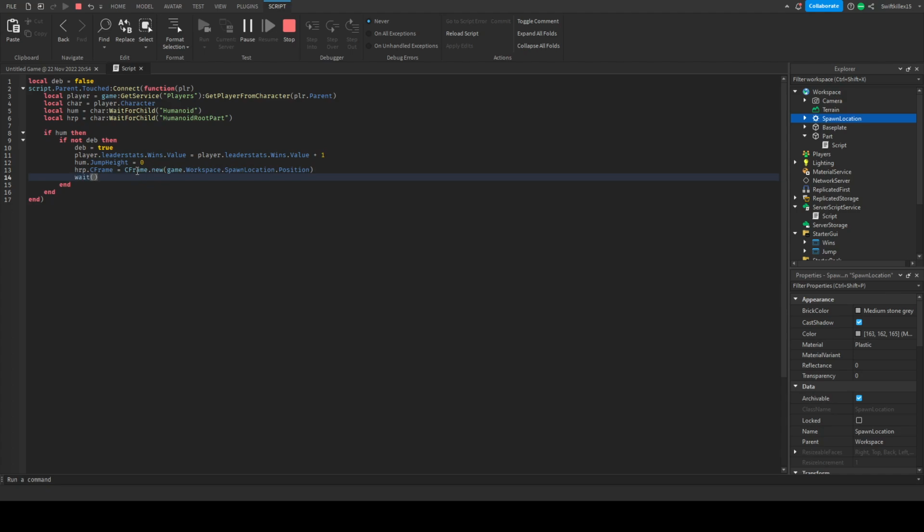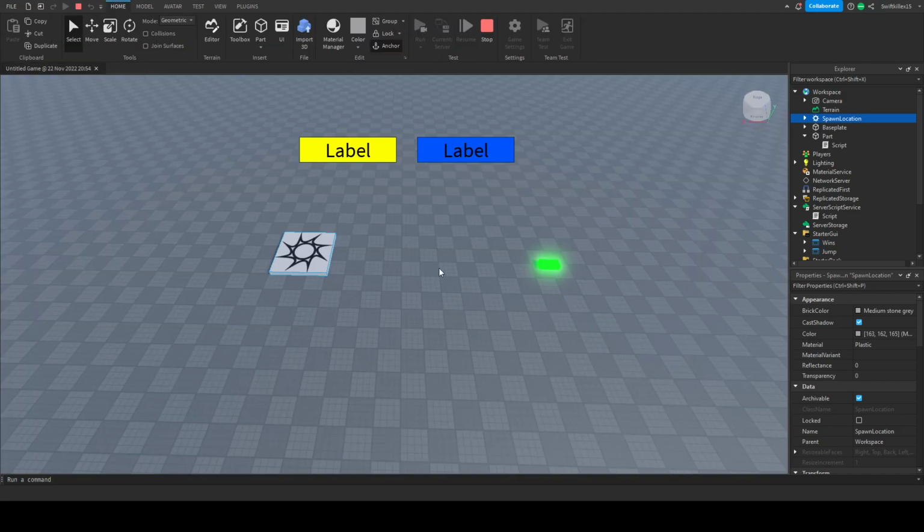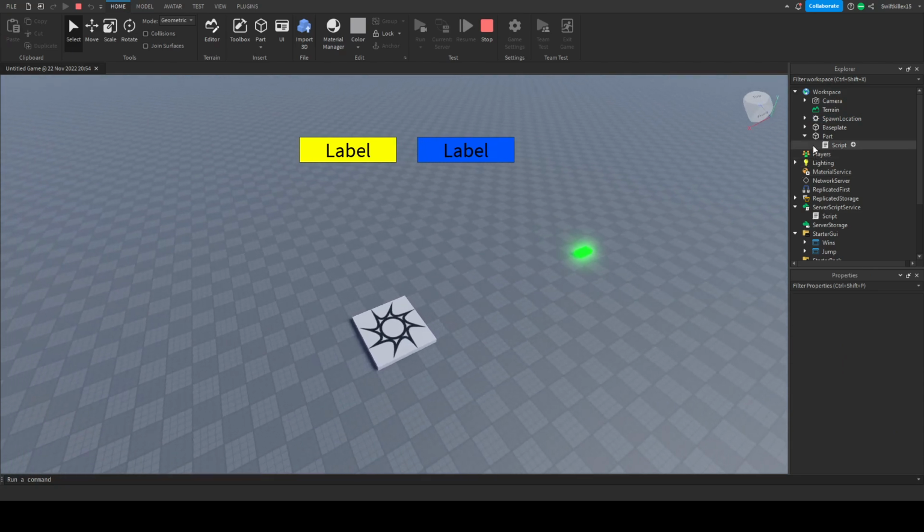Now, this is a debounce, so you want to put a wait. I'll put 2. You can put whatever you see fit, and then you want to set debounce to false. All right. This looks good. Everything should be finished. Not too hard. Not too bad.